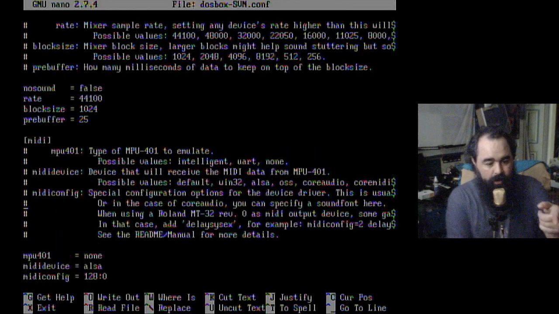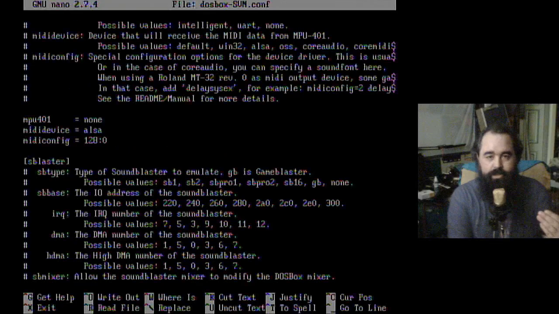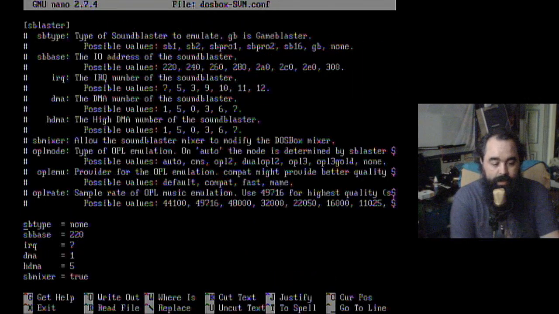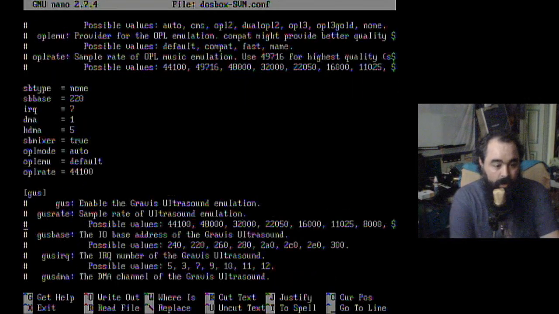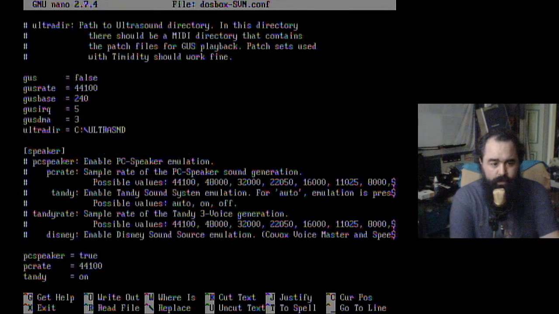MIDI. All right. MIDI here. MPU401. Set it to none. You don't want MIDI because that's just going to be more resources. Tandys didn't really use it. I don't know anybody who had one hooked to a Roland unless they were in a recording studio. Sound Blaster, same thing, none. Now Gravis, I believe it's always set to false. If not, make sure it's set to false.